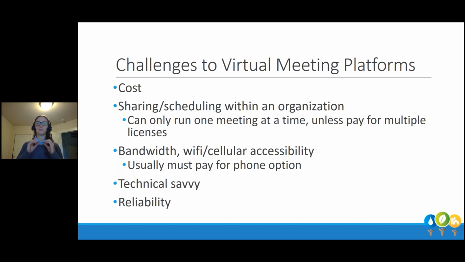a lot of these companies have spent a lot of time working on security and reliability. And so again, those things have pretty much normalized throughout all of the different platforms. And it's not something you really have to worry about so much anymore. But nonetheless, it can be an issue with some of the different platforms.